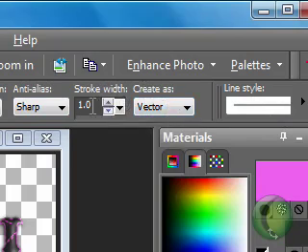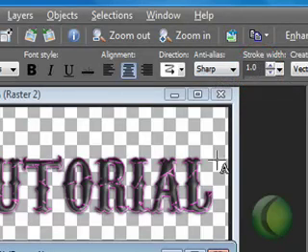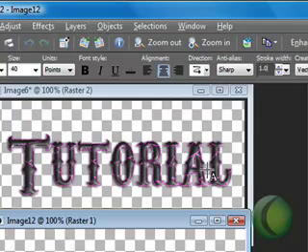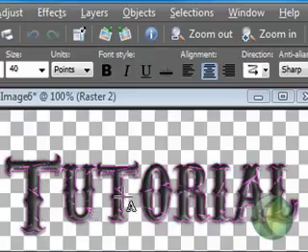You can choose to change the stroke to make it bigger, or just one is standard practically. What the stroke is, is the outline on the text. You can see the pink stuff here. That's the stroke.